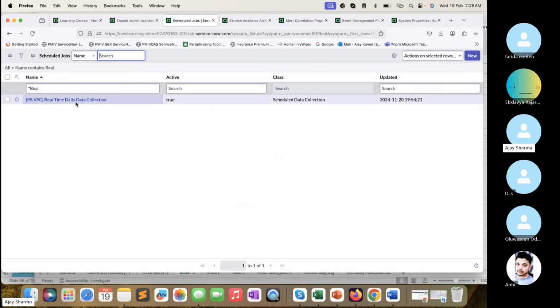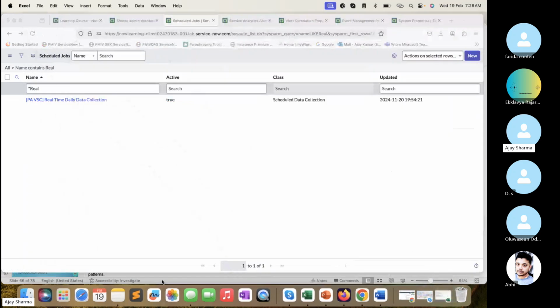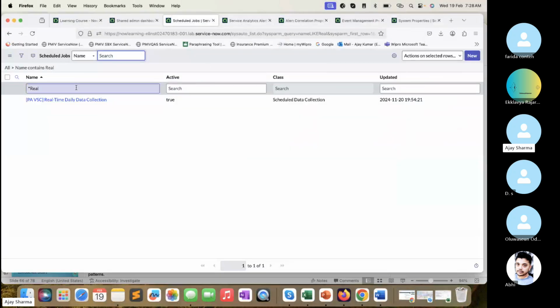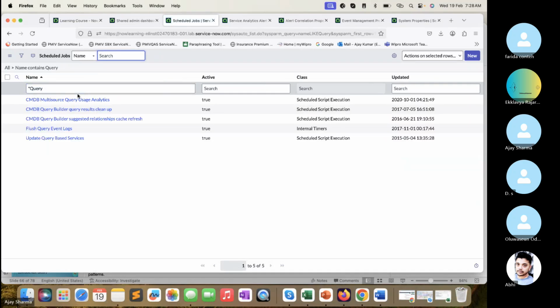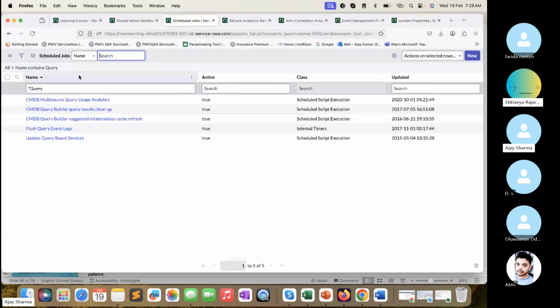Yeah, I think, no, real-time daily data collection. This is the correct one. Real-time query scheduled jobs. No, this is not the one. Query scheduled job. That's not there. Might be I have not updated this one. Real-time query schedule on every minute and update alert aggregation grouping matching real-time alerts. Okay, I think that's something different. That's not there in my system. Might be if I put alert.